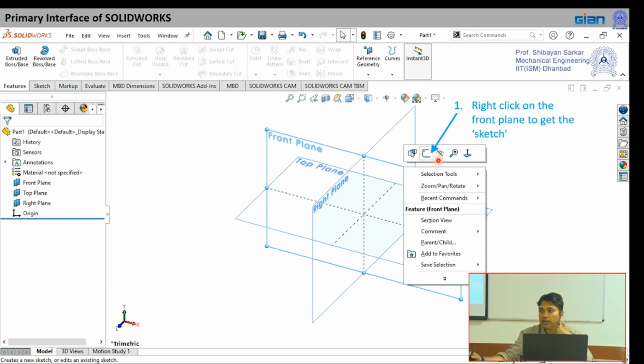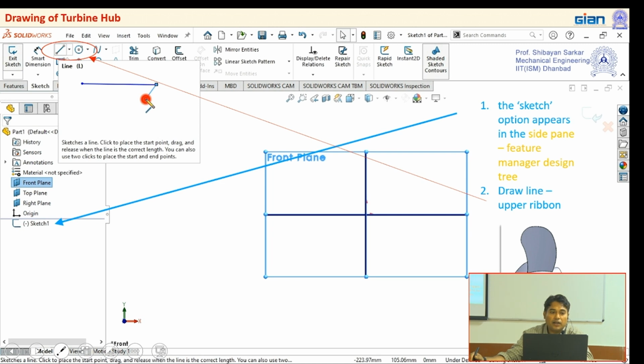Whatever we are thinking or doing manually, software usually tries to replicate those things and give those names. So here is the sketch. You can select this particular sketch. Again you can see there is a sketch option available here also. So we will be selecting this sketch here, and whenever it is selected, this isometric view will change, and only the front plane will be visible in front of you. So now in this front plane I will start drawing my hub.